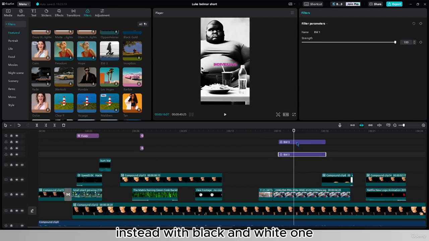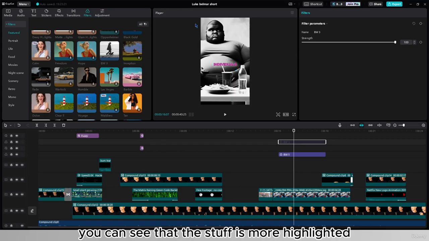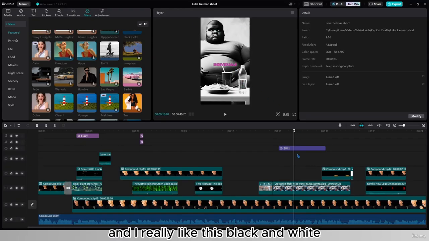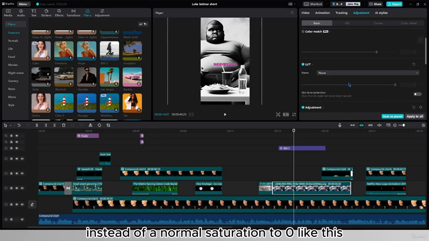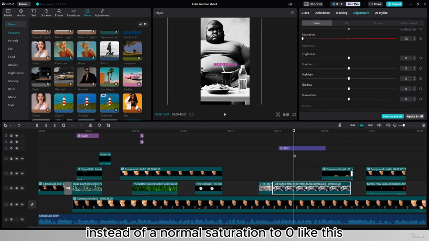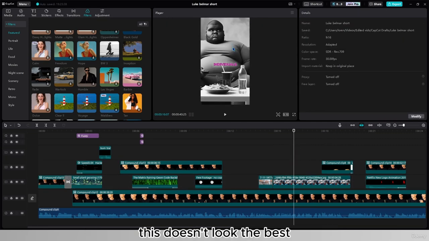Instead, with black and white 1, you can see that the stuff is more highlighted, the black is more enhanced. And I really like this black and white, and I highly suggest you to use this instead of a normal saturation to 0 like this. This doesn't look the best.